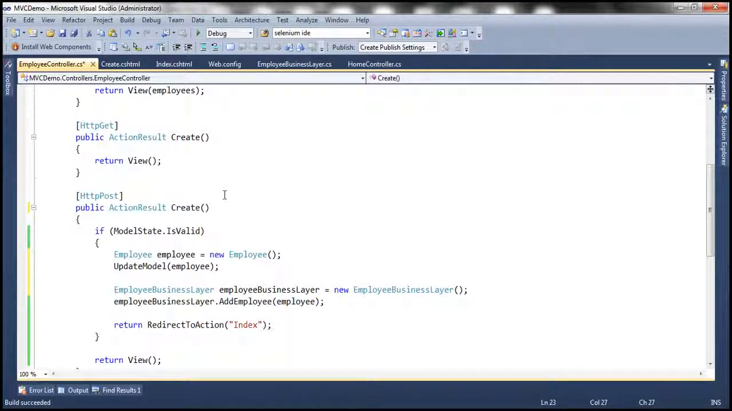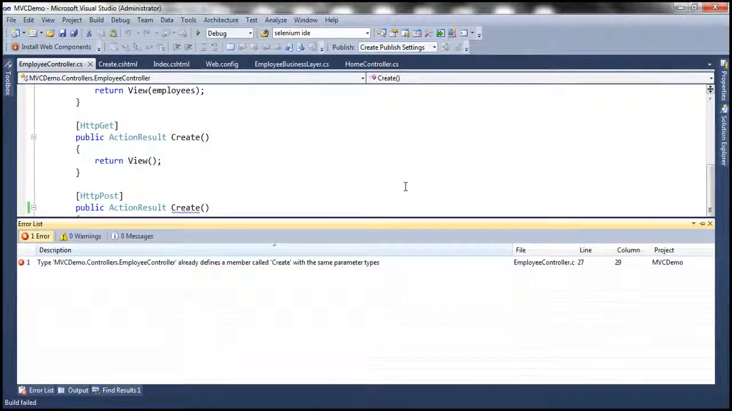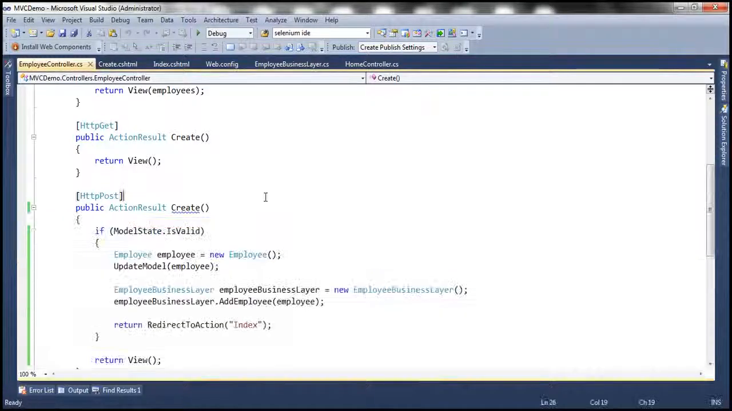So obviously, if we want to overload methods, they have to differ either by the type or number of parameters. But these functions don't have parameters at all. So obviously, when we build this project, we get a compilation error. Notice that this employee controller already defines a member called create with same parameter types. So how to fix this error?